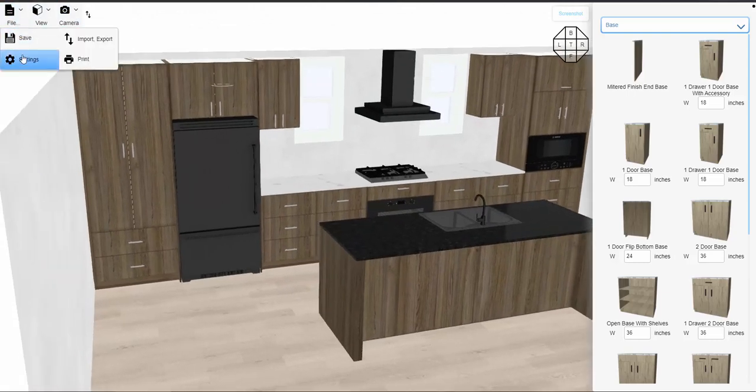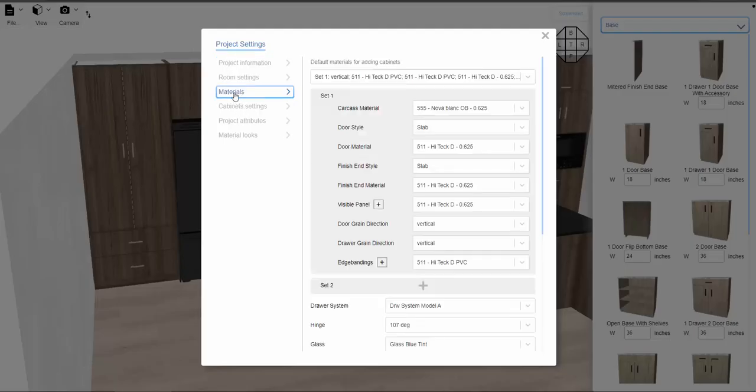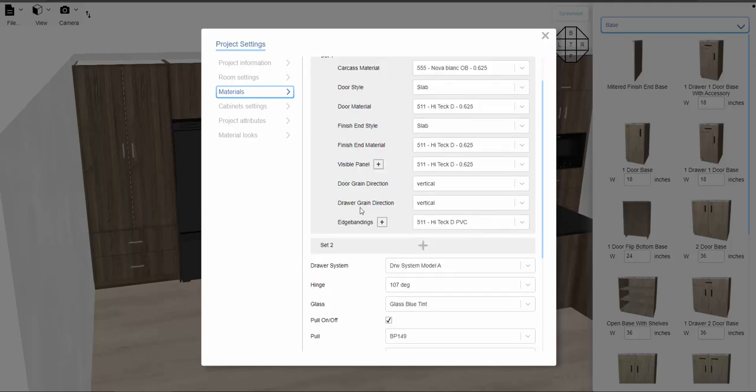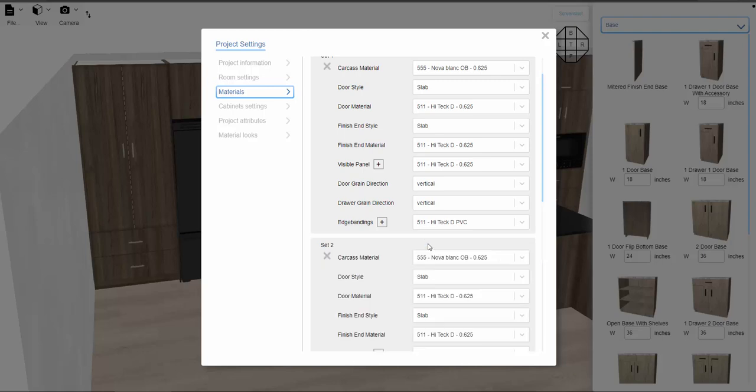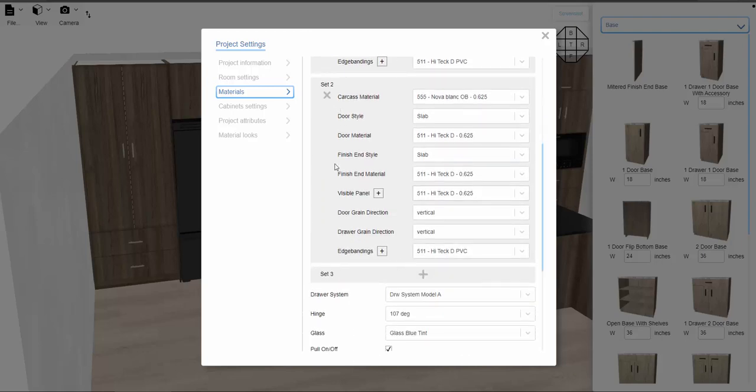Currently I have set up one material set right here. But let's go ahead and open a second material set. As you can see, as I open the second one, the third one becomes available for me to expand here. However, I'll just stick to 2 materials.